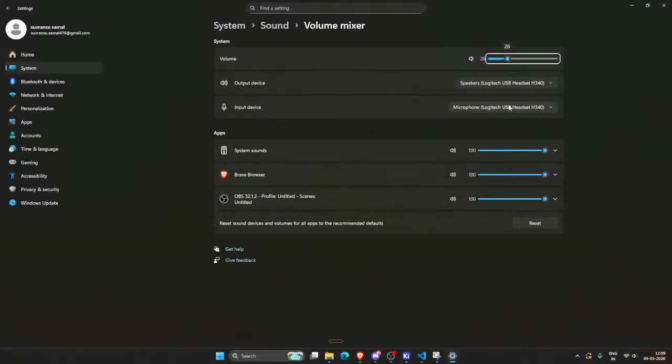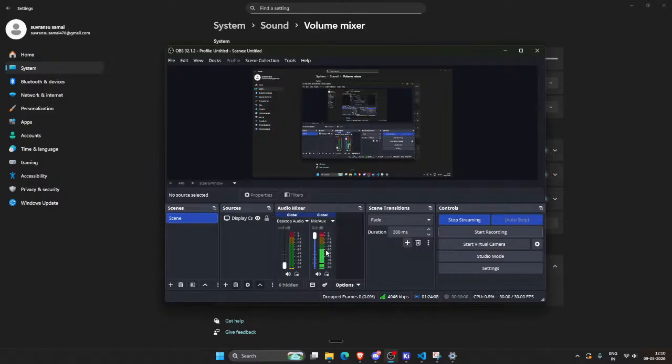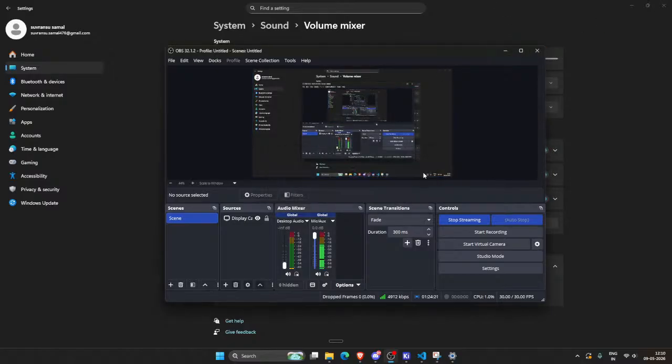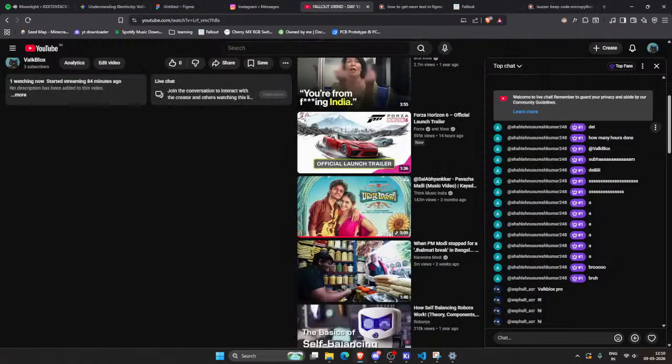Volume mixer. What is my headphone anyway? So no way to make it go higher. That's the highest thing I have. So yeah, no, I almost accidentally shut down my stream.